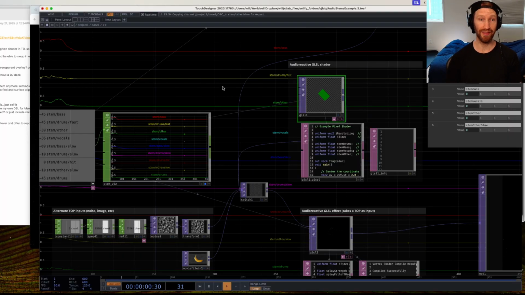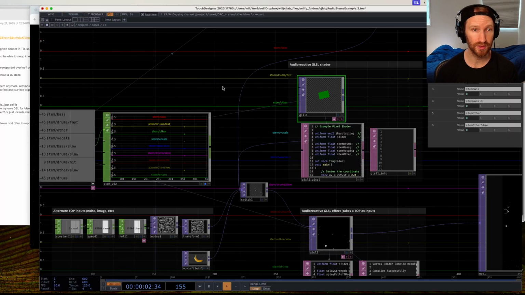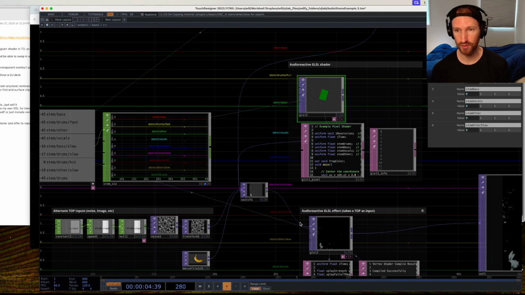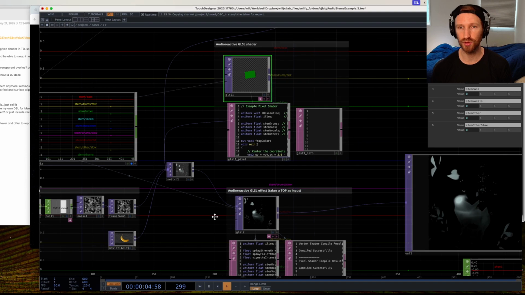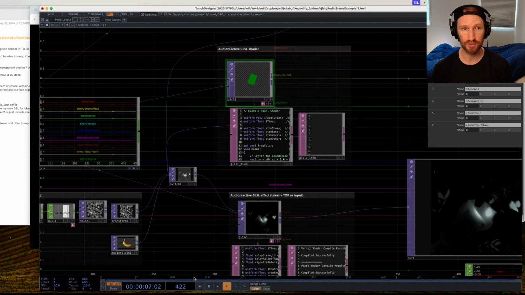So that's it. I hope you guys have enjoyed this. This is a cool way to make all my visuals audio reactive. I use it in Resolume, I use it in TouchDesigner, I use it pretty much everywhere. But I thought it'd be cool to show you here how it looks in TouchDesigner.